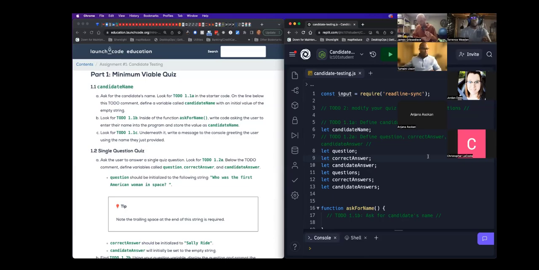So you are taking input from the user. And what is that called? Readline sync. Yeah, but what is input called? It's an object. But what else? What's the first thing you see, what is it called? It's a variable. There we go. And what is a variable? It's like a container where you put the data.